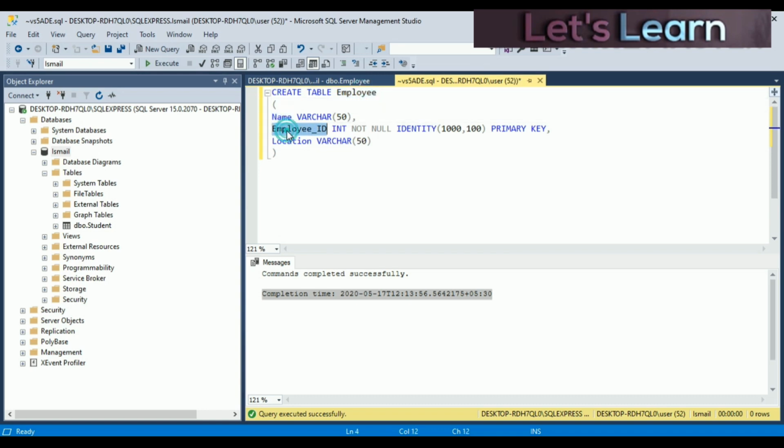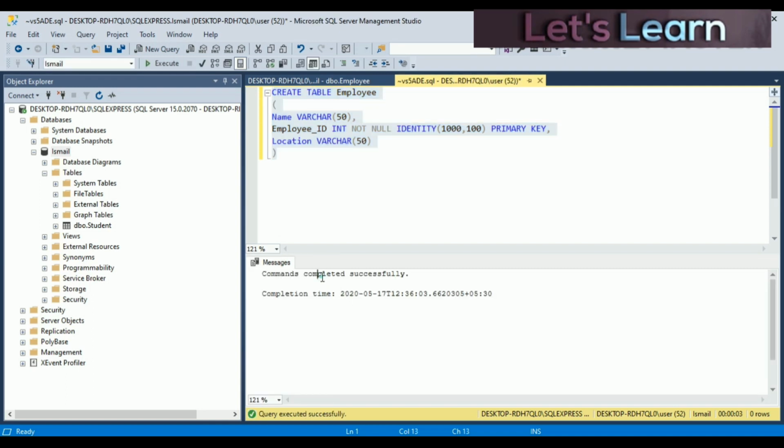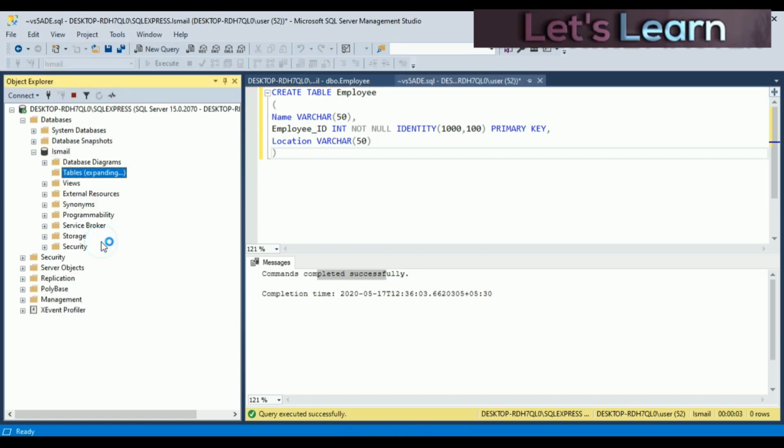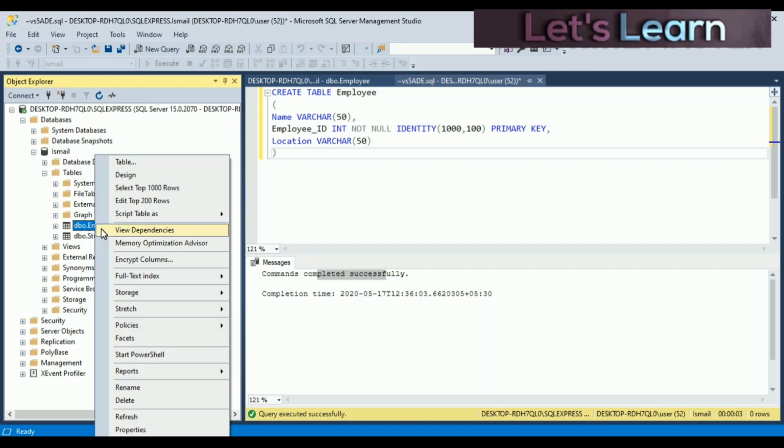I have selected a few columns, name, employee ID. Employee ID will be the primary key. I'm going to give it as an integer value, and of course it will be not null as it's a primary key. And the last one will be location, which is a string value or varchar. So let's execute this query. You can see command completed successfully. Now let's check if there are any changes in the database. You can see the employee table is added.